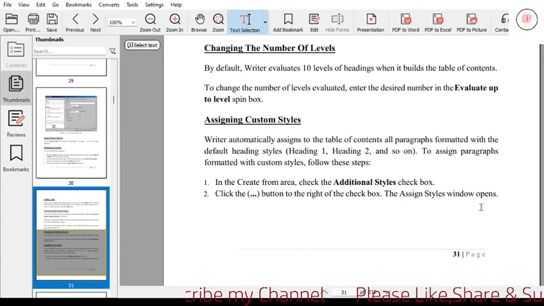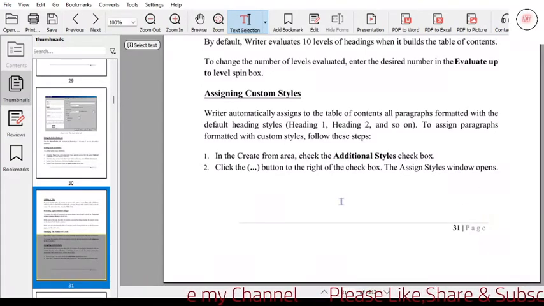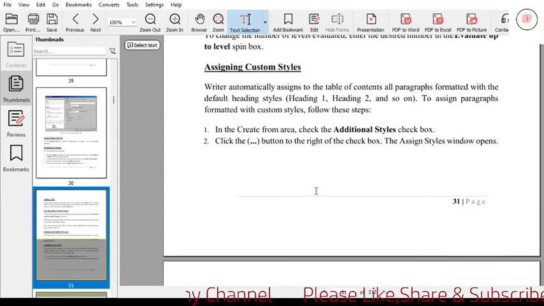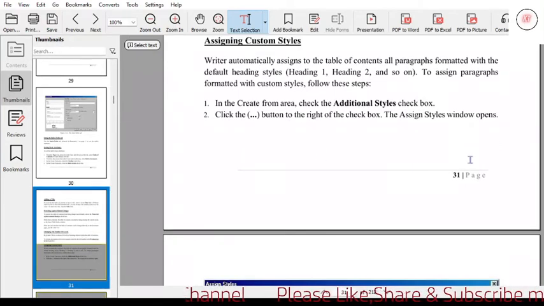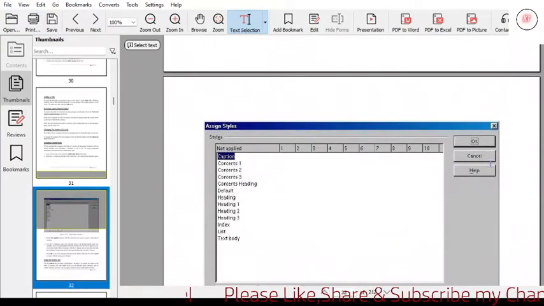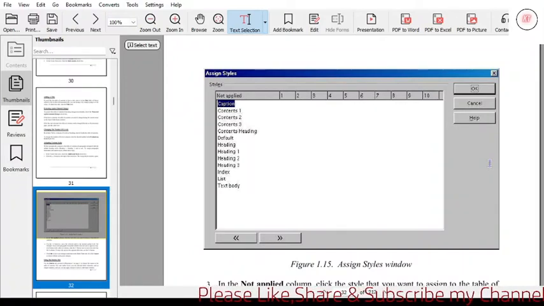The Assign Styles window opens. To create an additional style box, we have to select Additional Styles and click on this dot at the right side of the window. Then this Assign Styles window will appear. Then we have to select any one of these: Caption, Content 1, Content 2, Content Heading, Heading 1, Heading 2, Heading 3, and then click on OK to apply to the paragraphs.